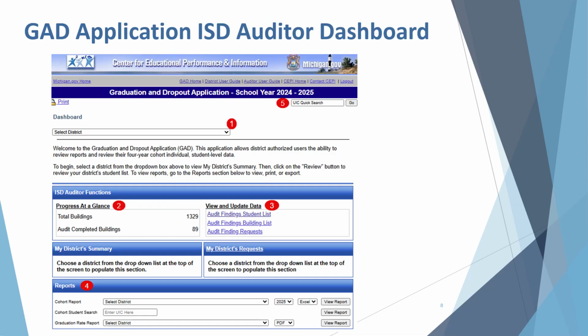So this slide shows you what the GAD application will look like when you first log into GAD. This is a snapshot, which is why it's a little blurry, so I apologize for that. However, this is the easiest way for us to show you without displaying any specific data related to the district or the individual students. So when you log into GAD, again, this is what you'll see.